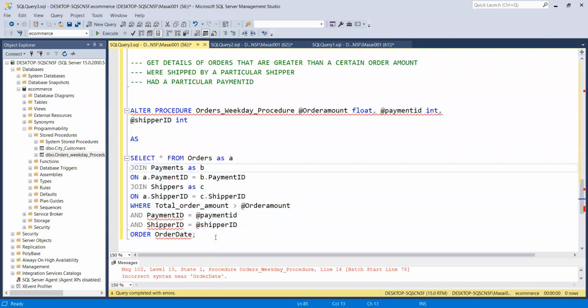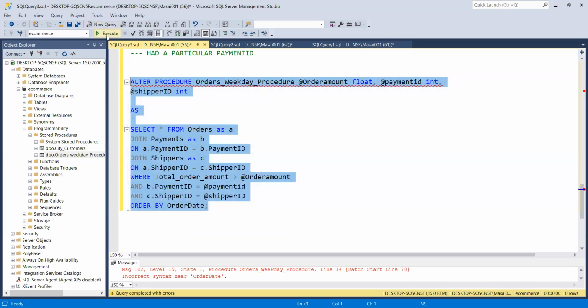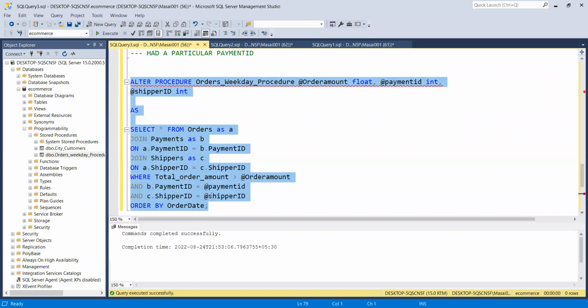Incorrect syntax near order date. Okay. So firstly, we need to identify that payment ID is being taken from two different tables, so we need to specify from which table we are taking this. We can take it from B table. Shipper ID is again being called ambiguous, so we can specify from which table we are taking it. We'll take it from C table. And over here, we missed a by. So order by order date. Now let's execute. Successfully, we have modified the stored procedure.